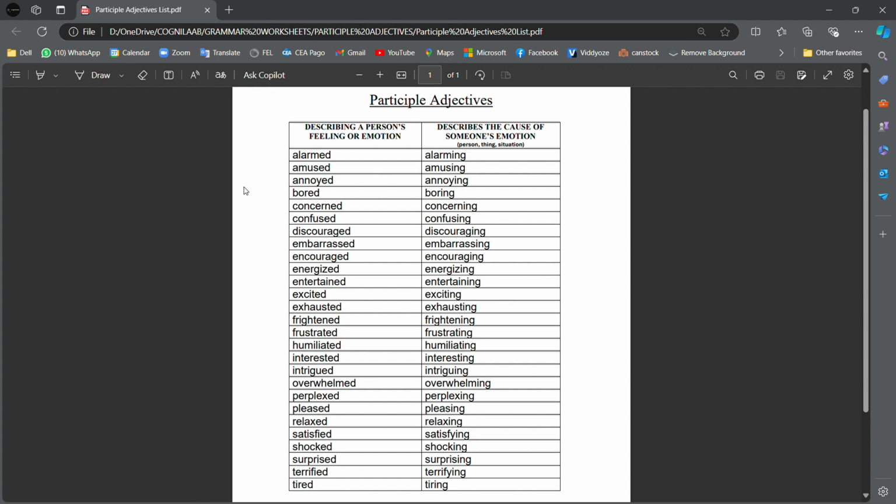Okay, so here's a longer list of participle adjectives. Check them out and play with them, and you'll be using them sooner than you think.